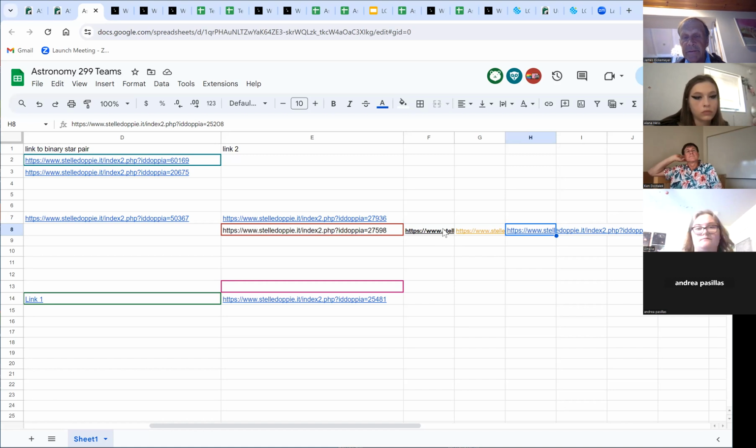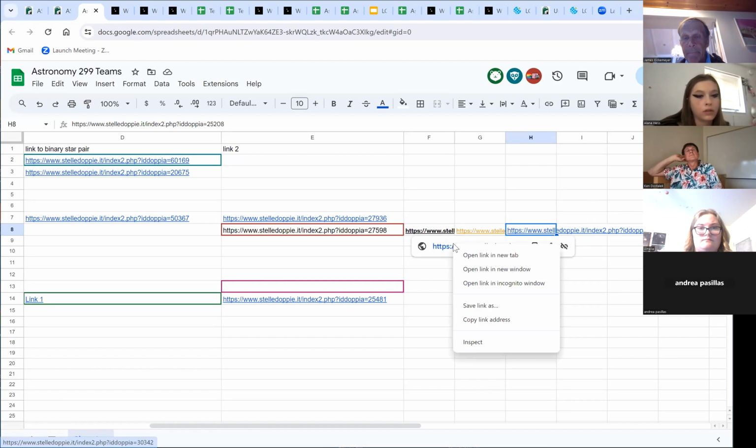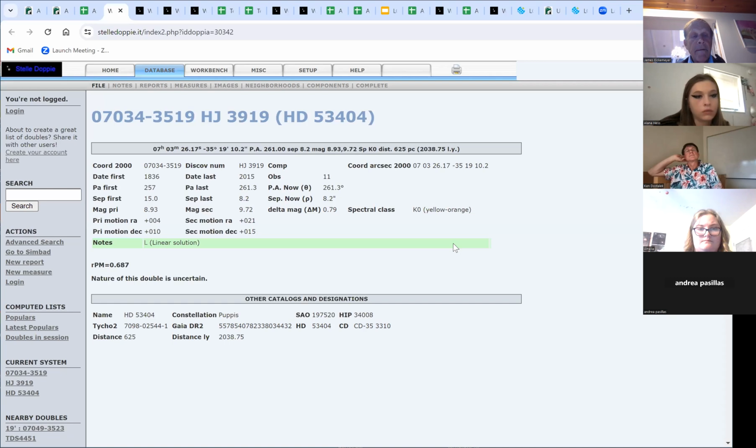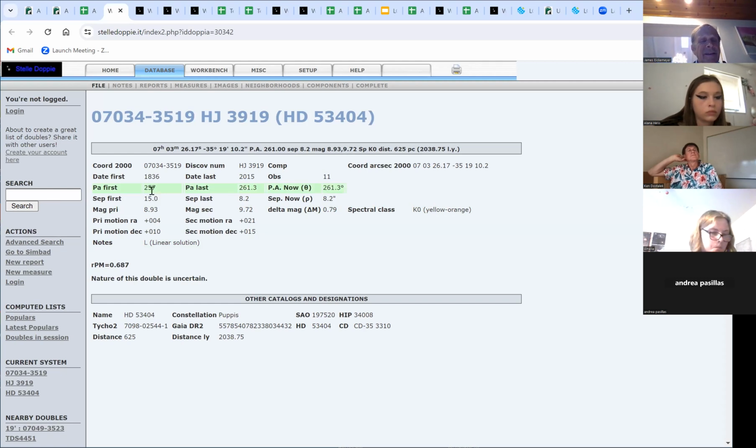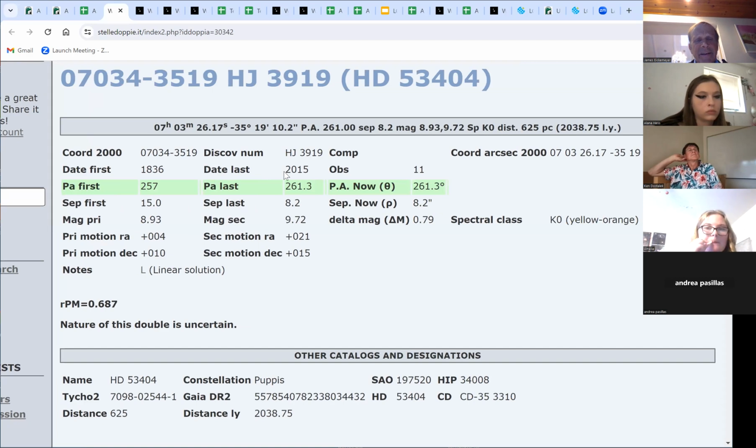Should I go to this one too? Yeah, you can click on that one if you like. Okay, so here we've got 11 observations. That's a good number of observations, from 1836 to 2015. It's going from 257 to 261. That's a reasonable change. The separation has changed by a fair amount, and that's interesting.